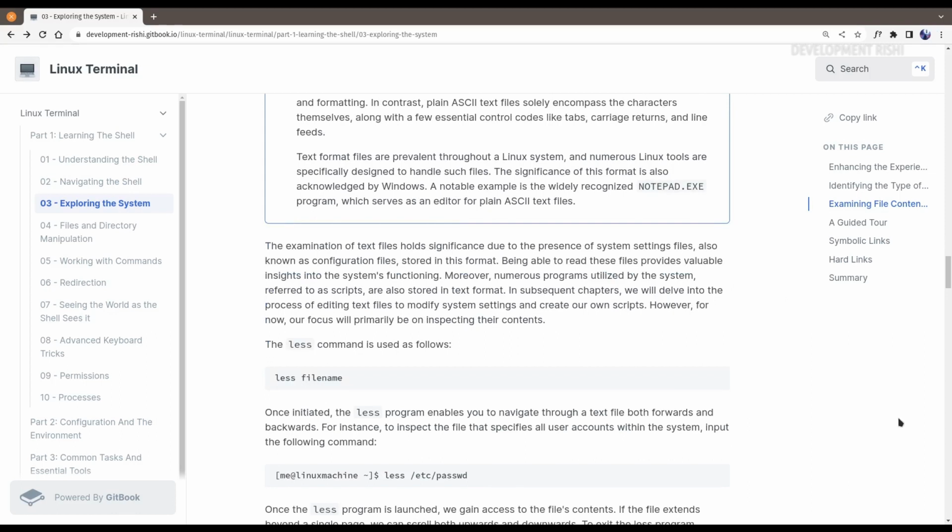Right, the examination of text files holds significance due to the presence of system setting files, also known as configuration files, stored in this format. Being able to read these files provides valuable insights into the system's functioning. Moreover, numerous programs utilized by the system, referred to as scripts, are also stored in text format. In subsequent chapters, we will delve into the process of editing text files to modify system settings and create our own scripts. However, for now, our focus will primarily be on inspecting their content.